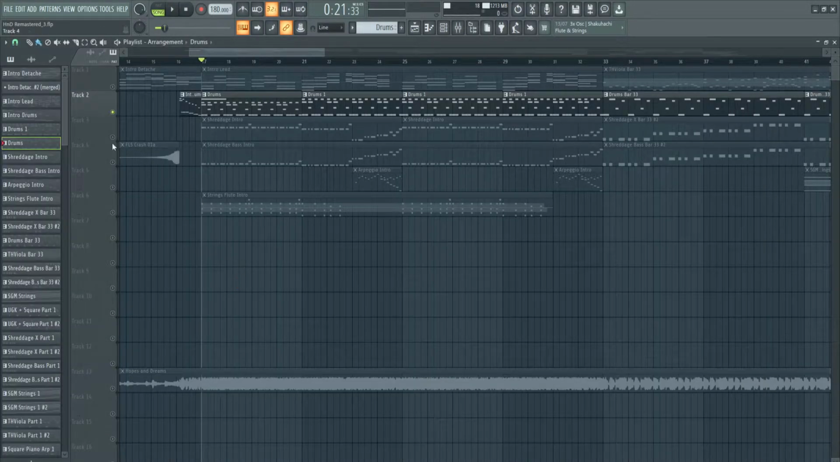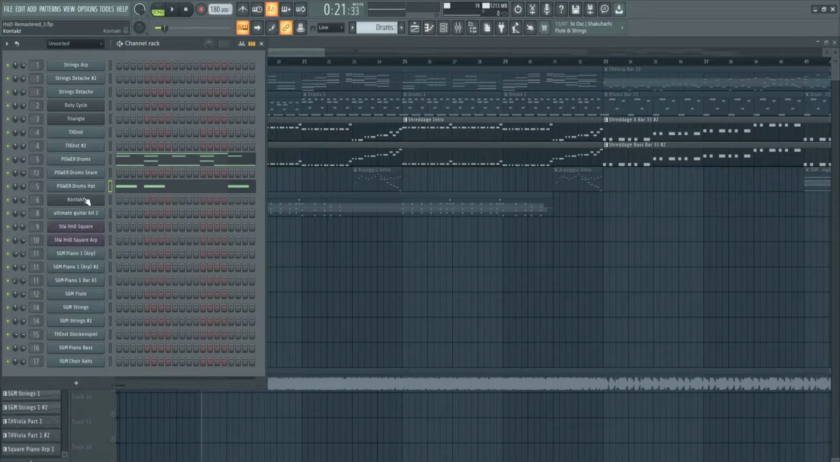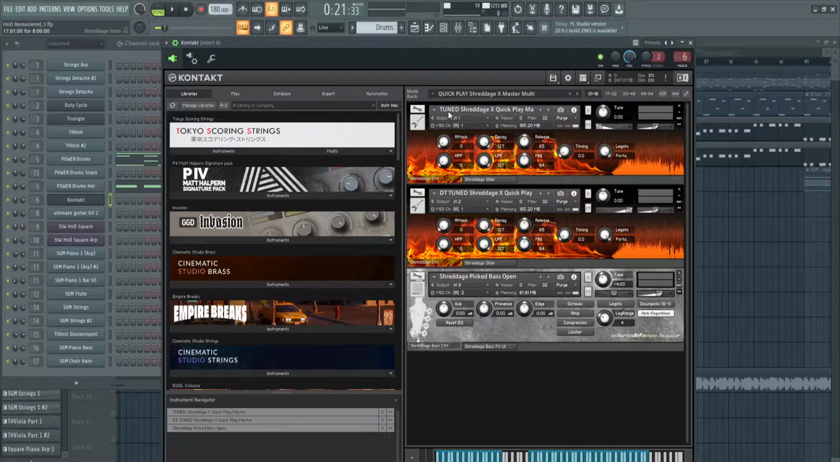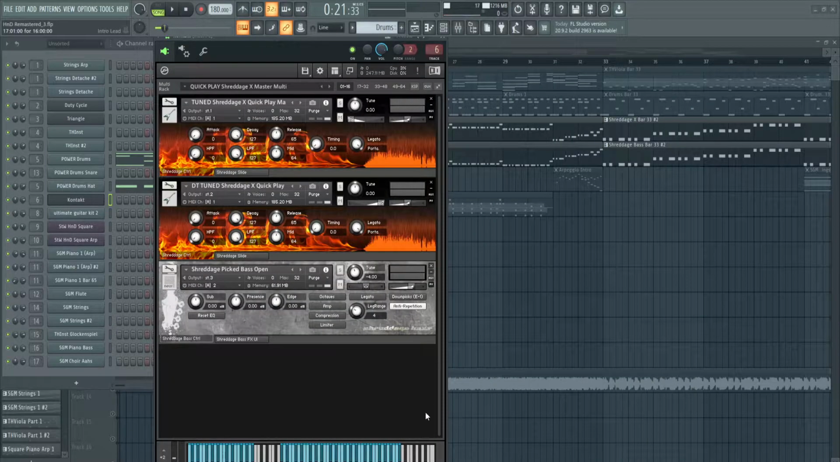Okay. So next, this is the bread and butter, the bread and meat of every Hopes and Dreams, Last Goodbye, Save the World: Shreddage. Okay, so for Shreddage, use Kontakt. During Shreddage X quick play, I just pan it left and right to different outputs, output 1 and output 2. If I can show it. I can't show it. Wow. Outputs, yes, here it is.